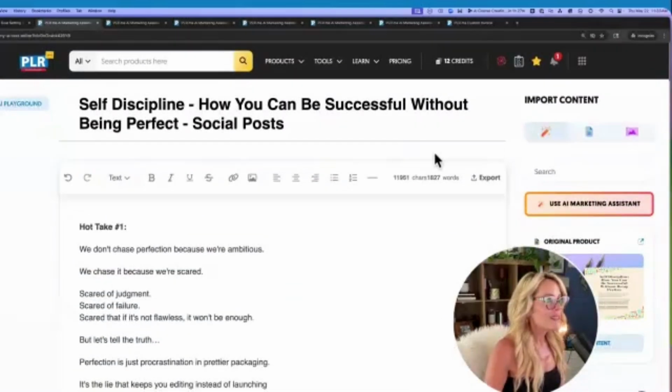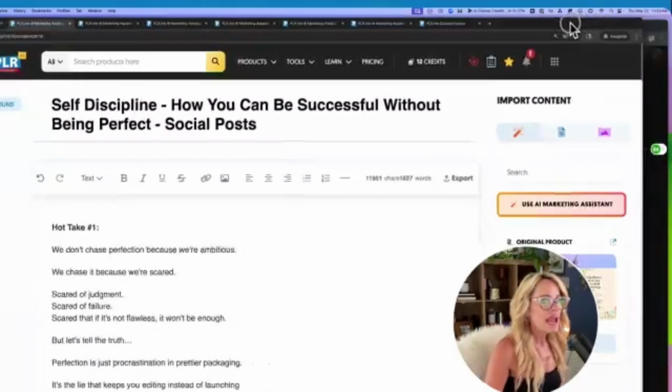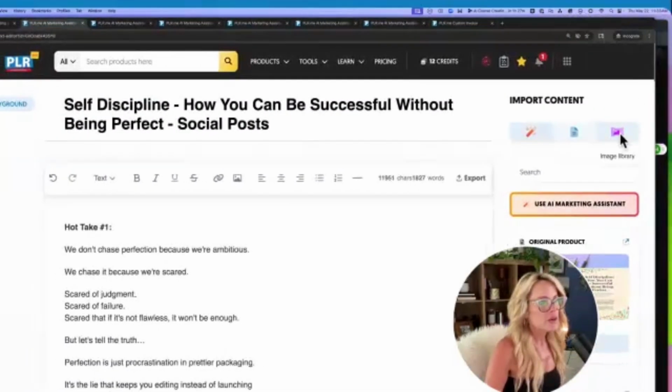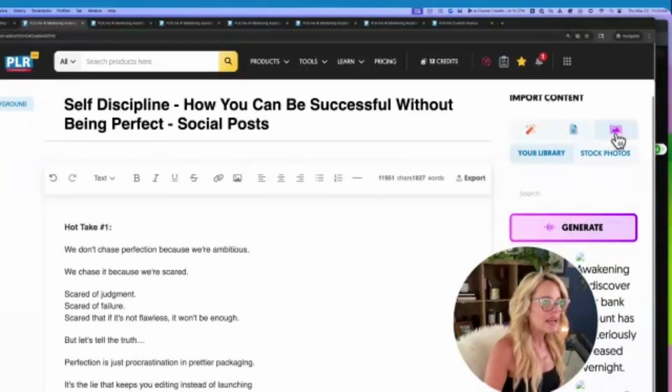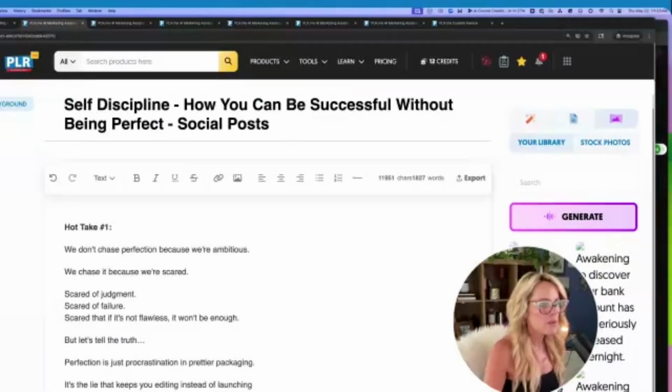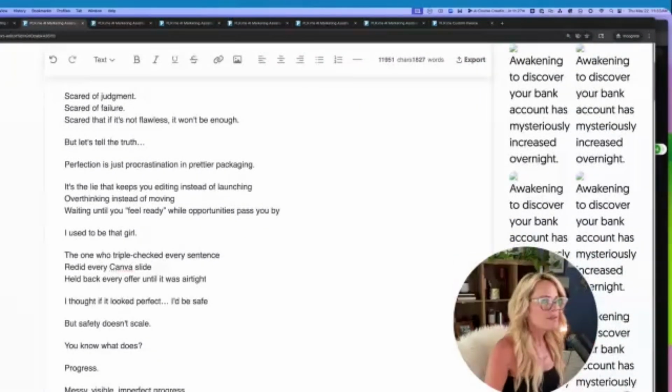Now, the second way you can do this is you can use the AI tools right within PLR.me. So if you come back up top here and to the right here, you have the image library. So if I click on that and I scroll down, looks like some of my images are broken right now, but you gotta love live.